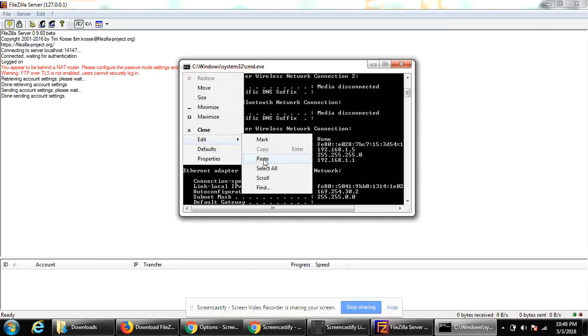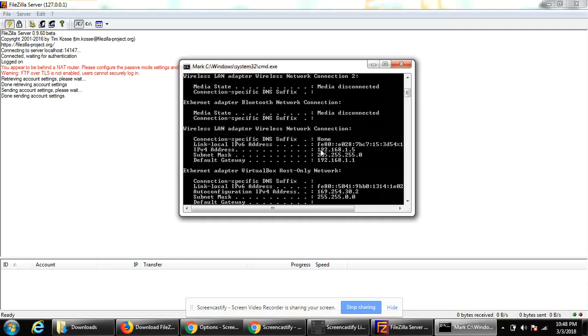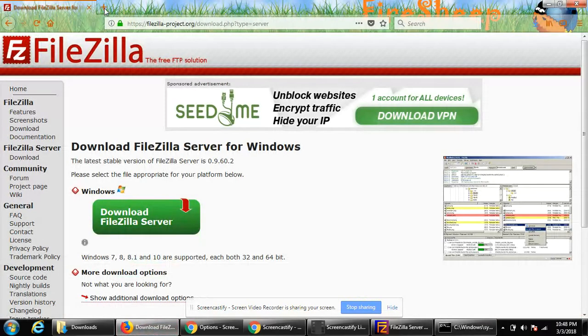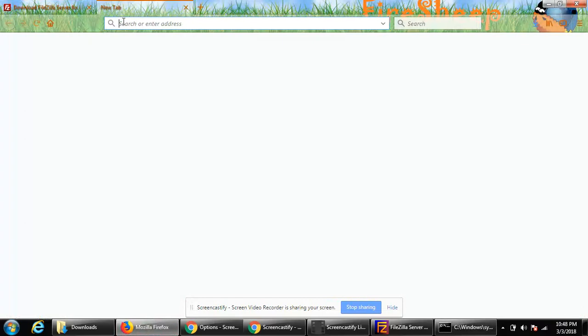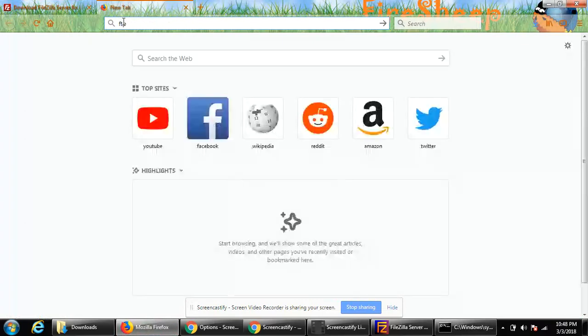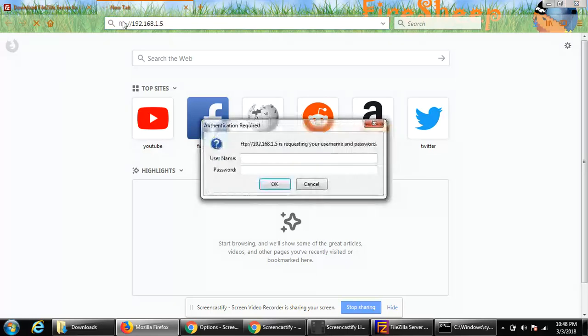Then I'm gonna select this IP, copy it, and open in a browser. Then I have to type ftp colon forward slash forward slash, and then I have to give the IP address of our computer. It's asking for username and password. For username, I will enter Tom and the password that I used for Tom.